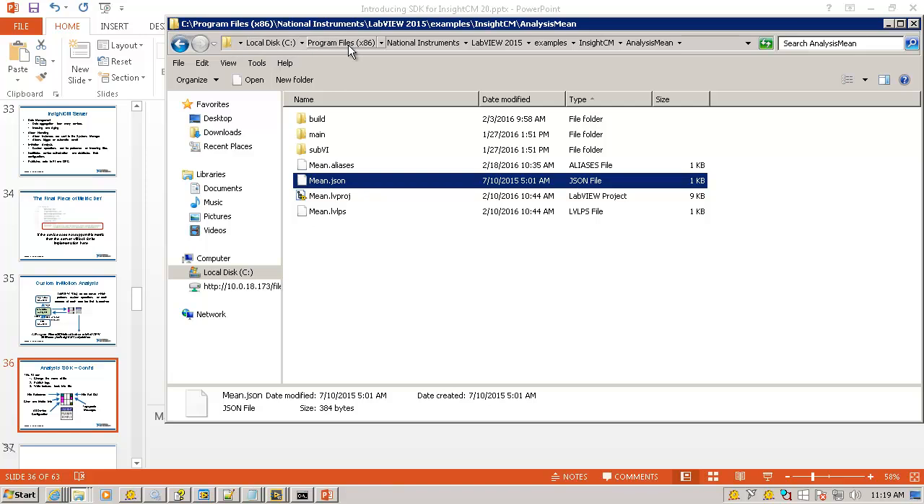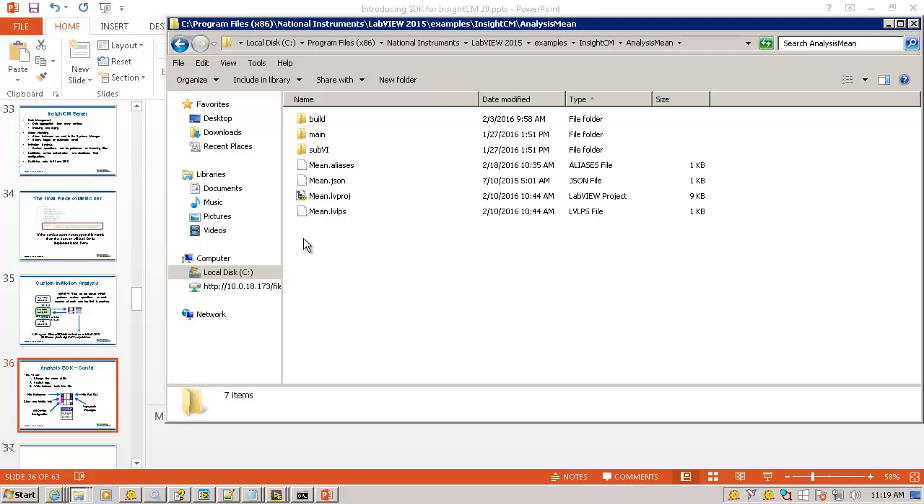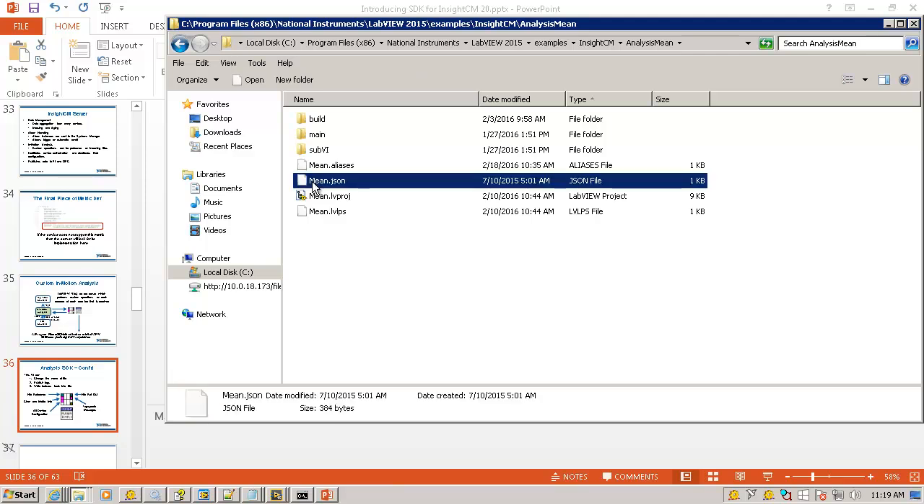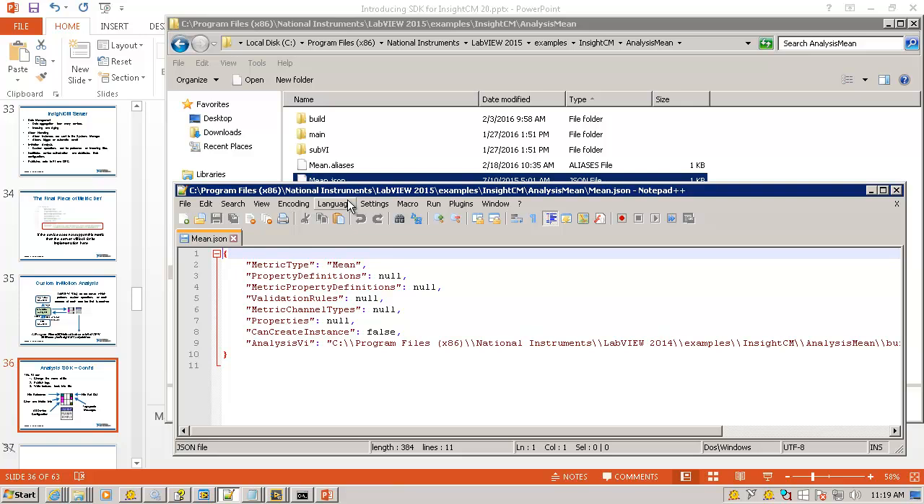At C:\Program Files\National Instruments\LabVIEW\Examples\InsightCM\Analysis\Mean, there is this example project here that includes both a VI and its definition. So let's open up this definition in Notepad++. And a lot of stuff here should look familiar. This is the metric component. So we have the name of it here. Pretty much everything else is blank in it for now.